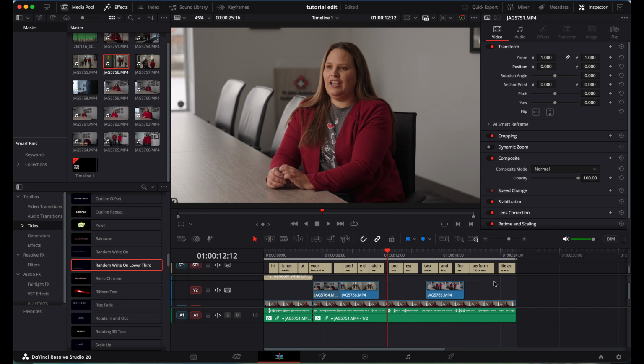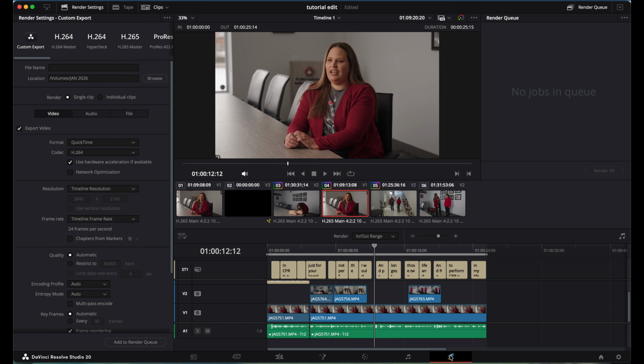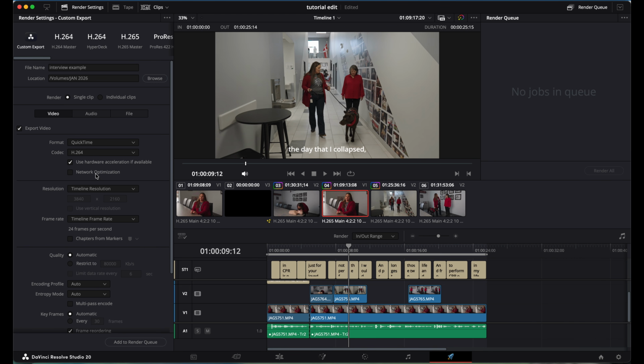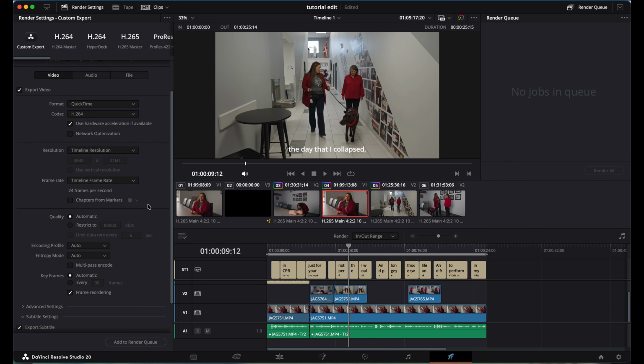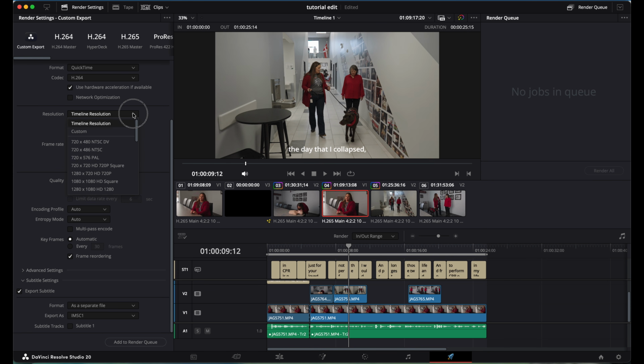Okay, so now that we're ready to export, we'll hop over here to the Deliver tab. Okay, we'll give it a name. Let's call it Interview Example. Okay, and save it to our hard drive, which we did. Now, because we do have captions, we're not going to do a lot to these export video settings because all the default stuff is perfect. If I did want to change the size, I could choose different sizes in here, but I want to leave the timeline resolution. It's 4K and I'm happy with that. So I'm going to stick with that timeline resolution.